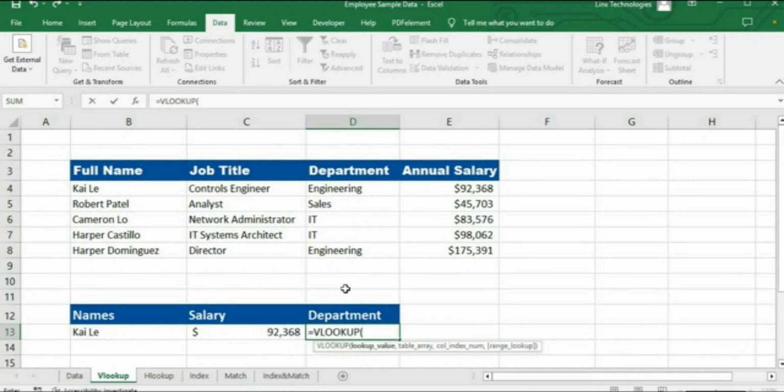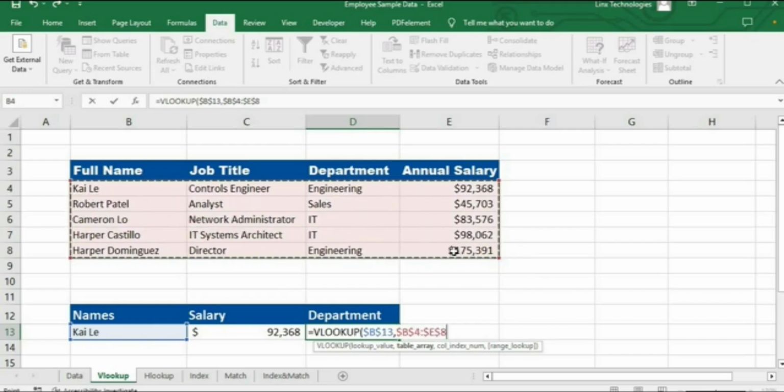Okay, it's out, then we use our tab to complete it. Now what are we looking up for? Also for the value here, the name of the staff, in anchor tags, and then comma. Now what's our table array? We highlight all our table, and then anchor tag again, and then comma.